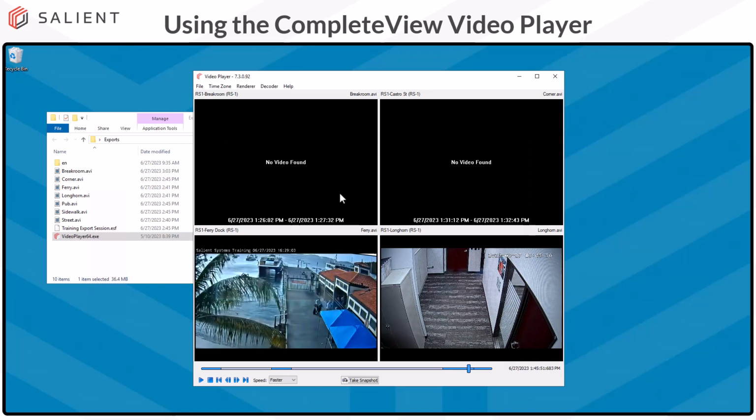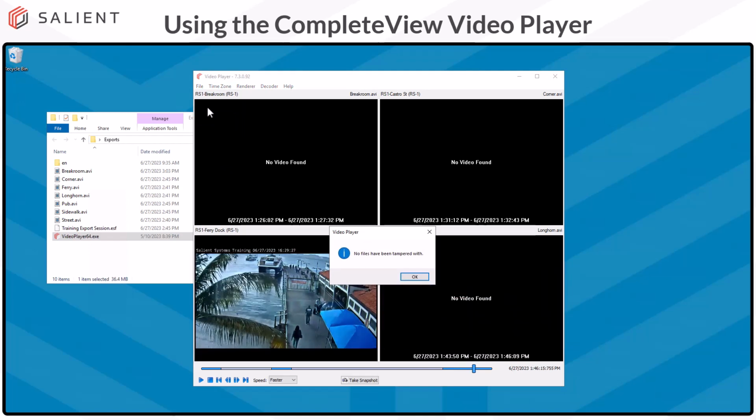I can still verify the video's integrity. Select File and Verify, and I get my positive message, no files have been tampered with. If any of the 4 clips that are currently in the playback have been modified in any way, a negative result is returned. And that's all there is to running multiple clips in playback.